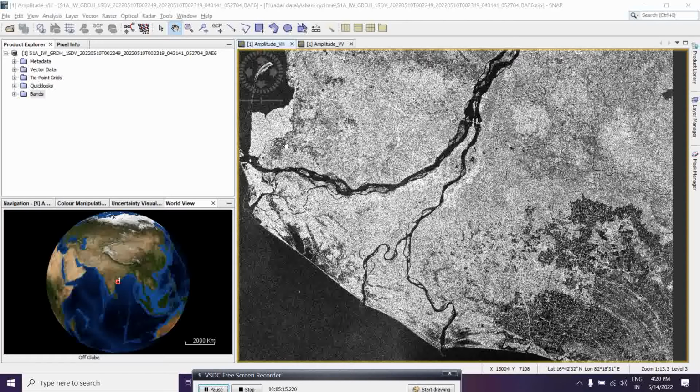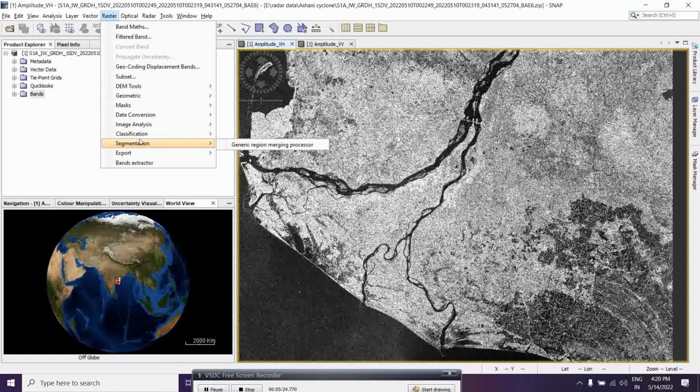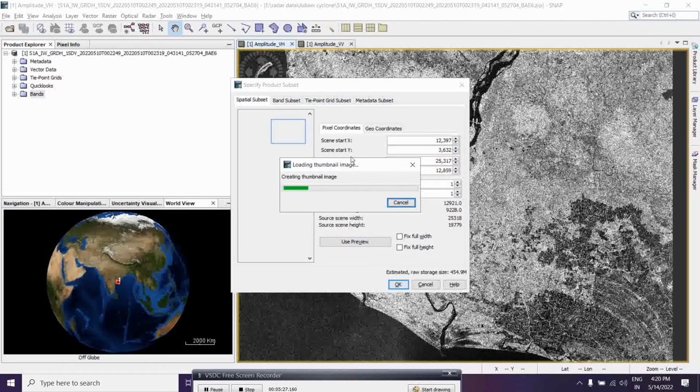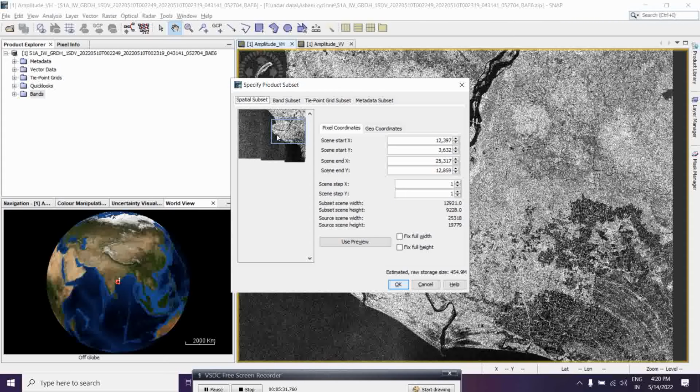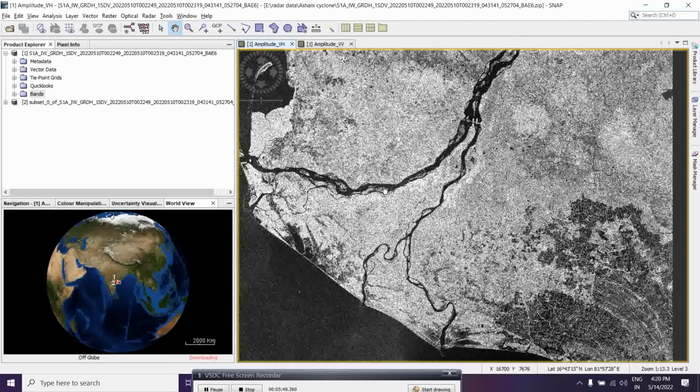For that, I am just going to focus on the subset. You can see here Raster, and we can go for the Subset. Here you can see the blue rectangle automatically taking the subset area. If you know the precise geographic coordinates, you can put in the boundary coordinates over here also, and subset. Now click OK, and you will get your subset image.